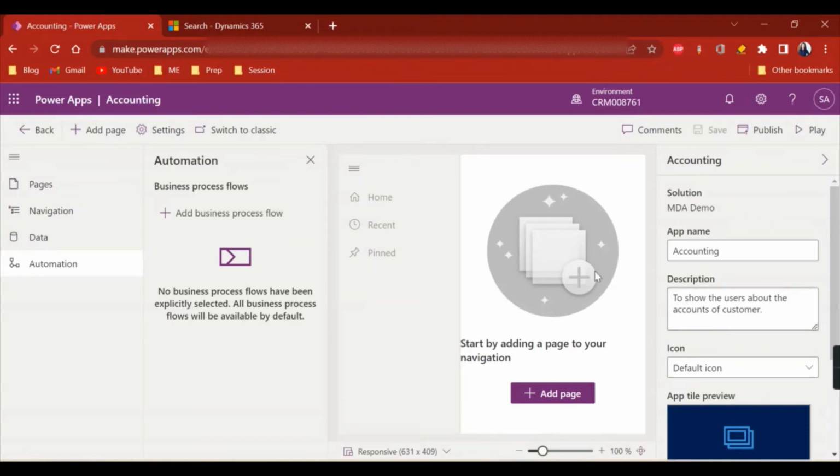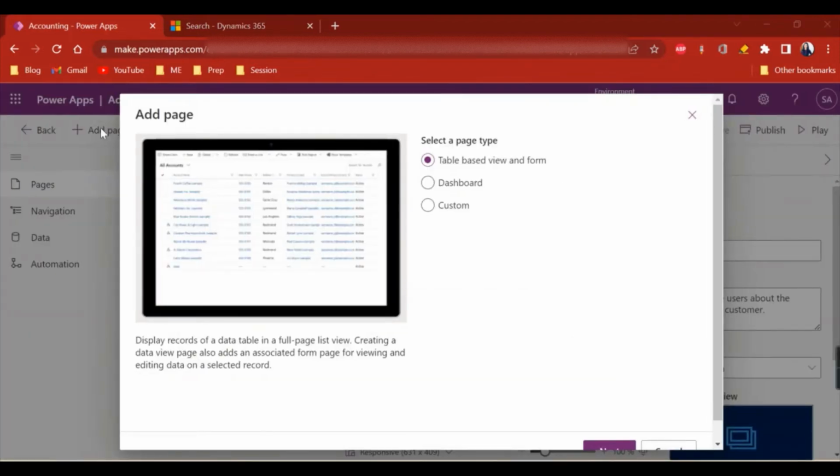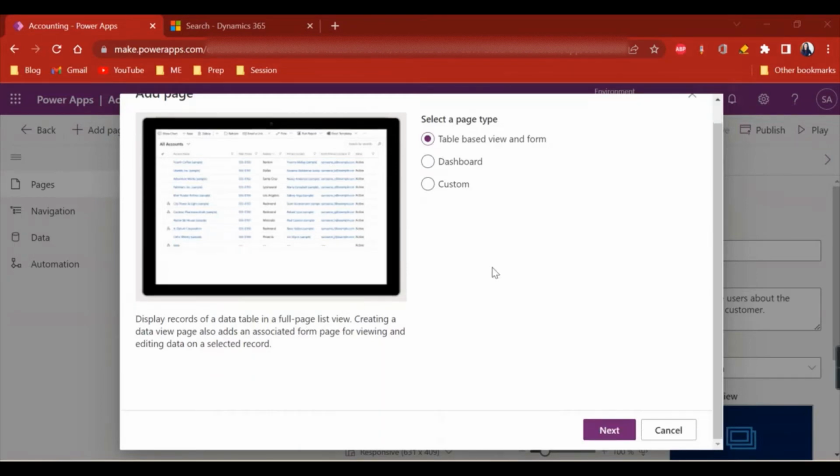So let's not talk much. Let's start with our first thing. Let's add our first page. In my accounting app, I want to first show the clients or the accounts. When we click on add page, we will get three options: table, page view and form, dashboard and custom. As of now, we are going to add a table that will be of account.